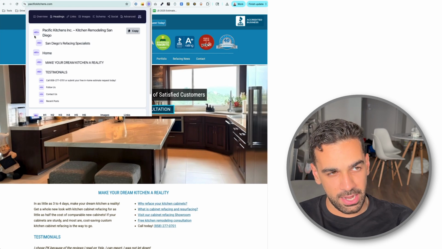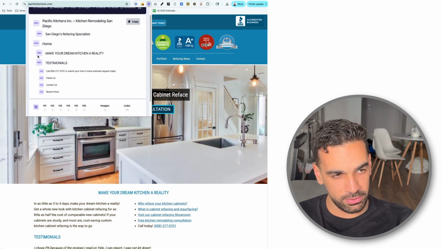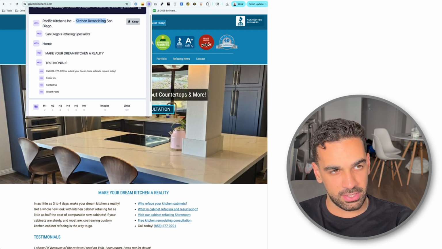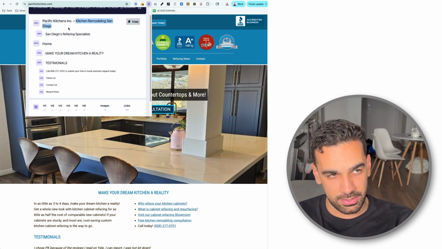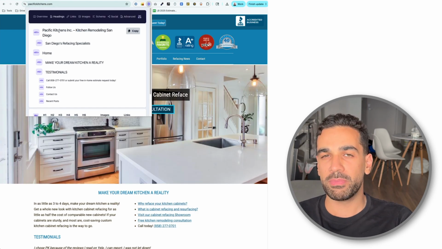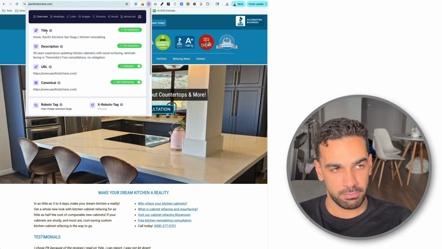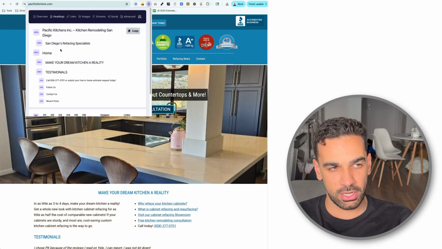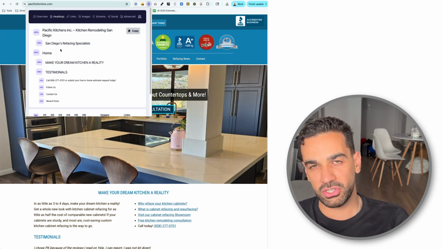When I also press on headings, I want to make sure that I only have one H1 on this page. So in this case, I have two H1s, so we should remove this one. So I only have one H1, and I want to make sure that the phrase kitchen remodeling San Diego is in that H1, which is the case. So this tool makes it really easy for me to ensure that the page title, meta description, and headings are set correctly, which is a big on-page SEO factor.